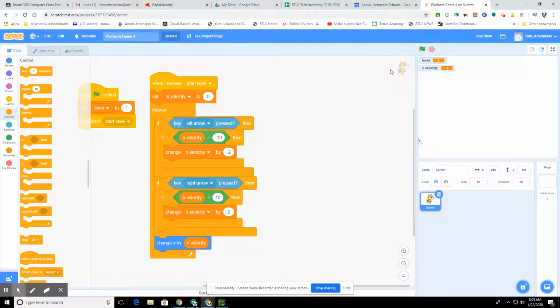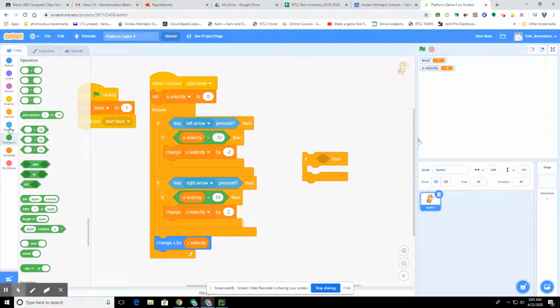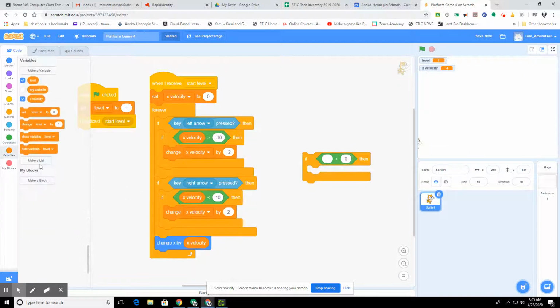And how we're going to do that is we're going to use some more if statements, and we're going to use greater than and less than, kind of like what we did here. But instead of setting a speed limit, we're going to try and get him to stop. So let's go ahead and grab an if-then statement here, and we are going to put in the operator greater than. And then we're going to change the 50 to a 0, and grab our variable x velocity and put that in the first part. And then let's change our x velocity by -1.